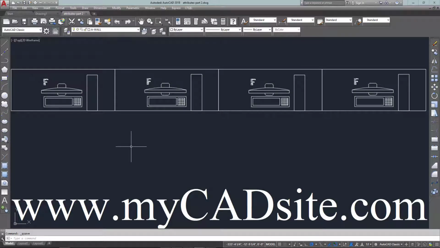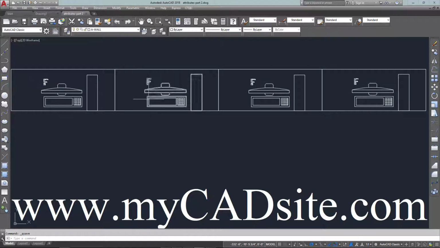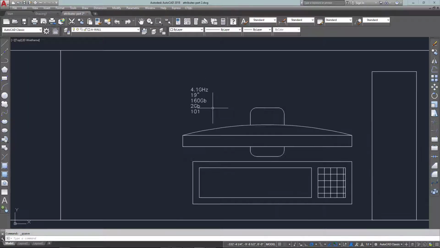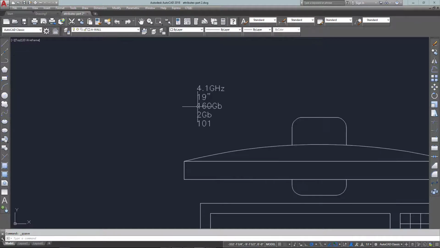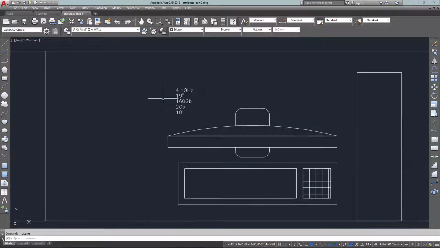Hello and welcome to mycadsite.com. This video will show how to take the information that is inside the attributes and export it into either an Excel spreadsheet or other spreadsheet program, and also create a table in AutoCAD itself.